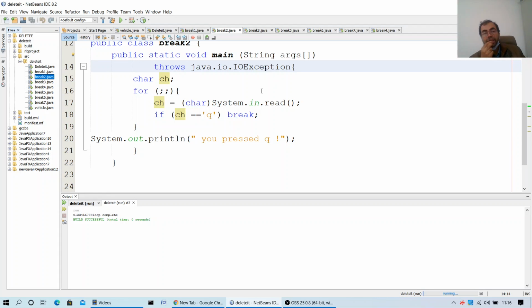char ch, I'm declaring a variable of the character data type ch. ch = (char) System.in.read(). It is taking in the input value. If ch is equal to 'q', break. System.out.println("You pressed q"). So here I'm taking the value of ch is equal to q. If the value is true, then it will break, otherwise it will continue.